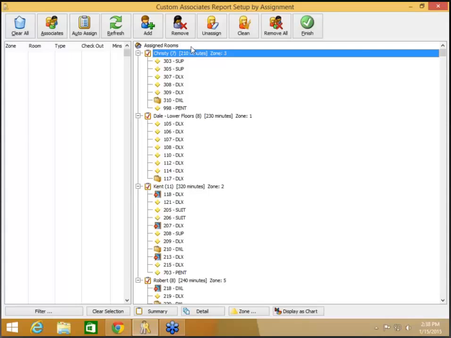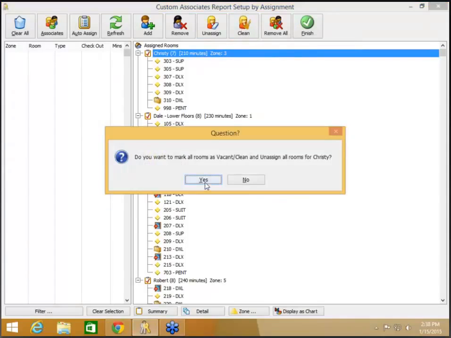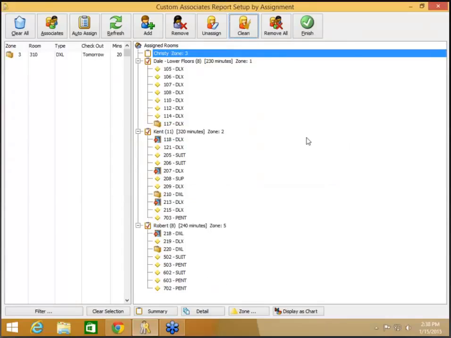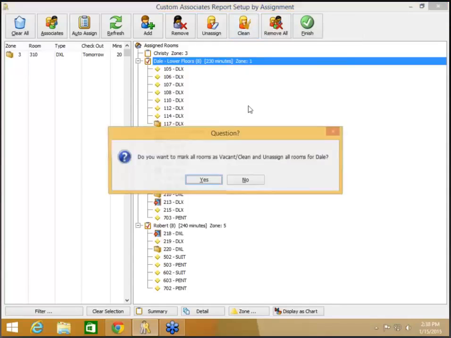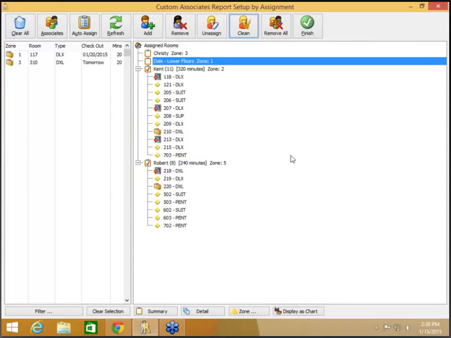So you can come back in here, highlight Christy, and click on Clean, and it's just going to clean all the rooms and unassign them. So I'm ready to go tomorrow, in case I'm working tomorrow. If we click on Dale, if Dale turned his in, we click on yes, it just cleans all those rooms, changes them from vacant dirty to vacant clean, and unassigns them, so it's ready to go for the next day.